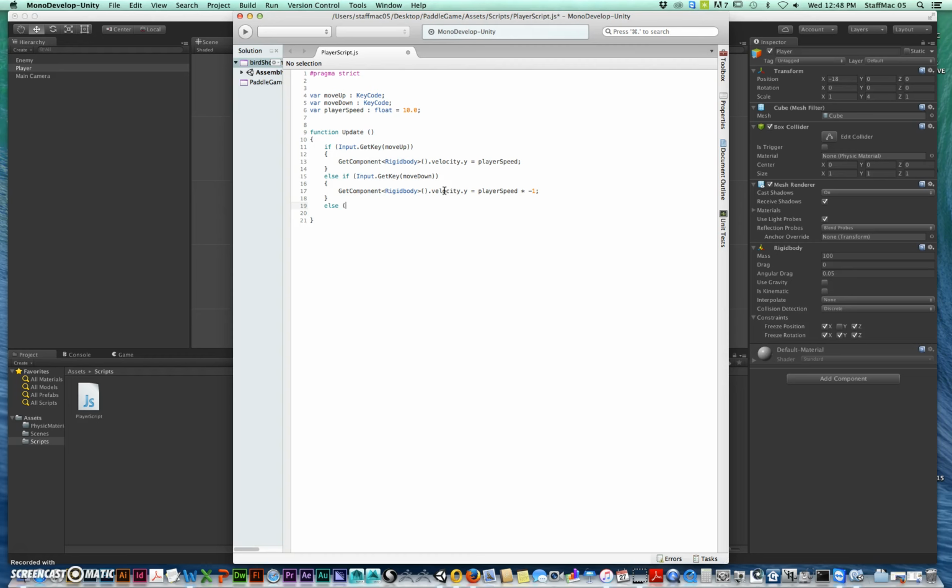And then else, if you don't do either one of those things, and actually we don't even need to have any arguments in there because we're not going to be doing anything. We're going to have it GetComponent, Rigidbody, dot velocity dot y, and we're going to set that equal to 0. Okay. All right.